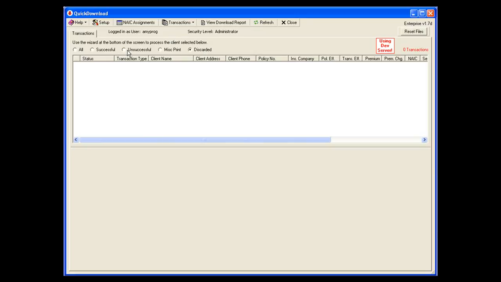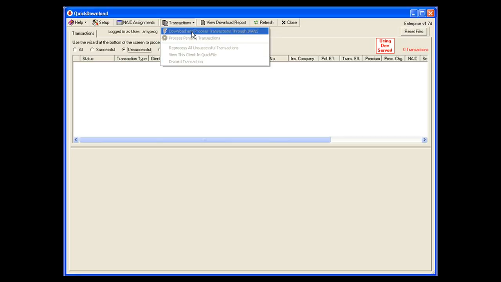Now up here at the top we have got transactions. As you see, I have nothing lit up. Right here where it says download and process through transactions through Ivans, this is what you'll come in and click on if you manually are processing your transactions every day through Ivans.